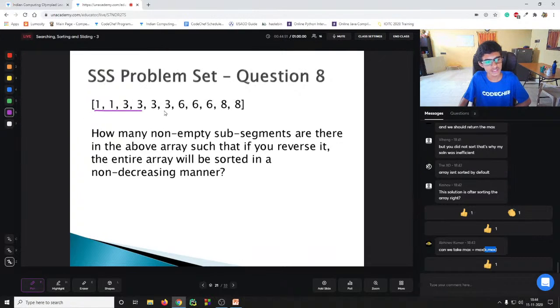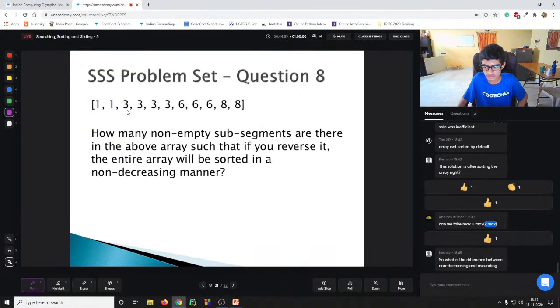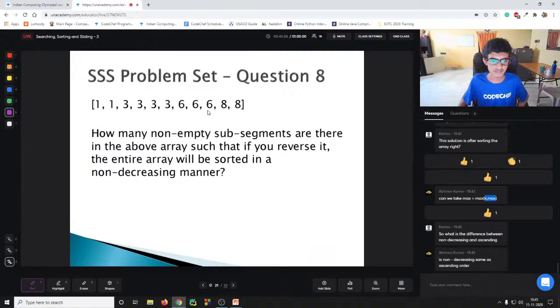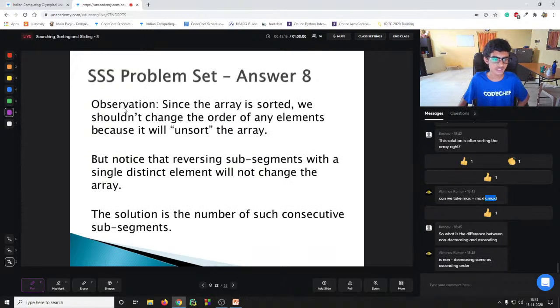Notice how the array is already sorted, so you don't have to change anything in this array. How many subsegments are there such that if you reverse it, the array stays sorted? If you select any subarray that has two distinct elements, the order will be changed, so you'll basically unsort the array. Since the array is sorted, we shouldn't change the order of any elements because we'll unsort the array.